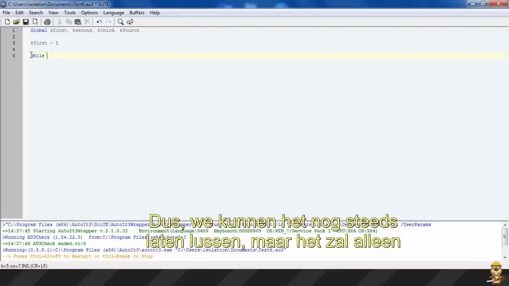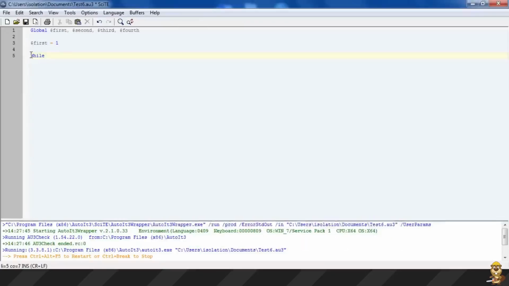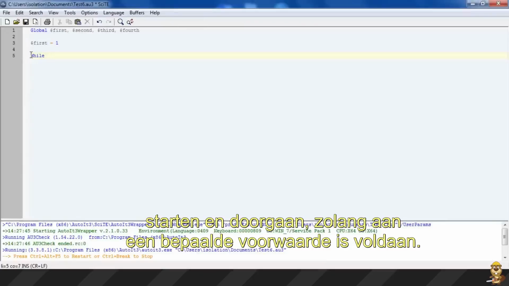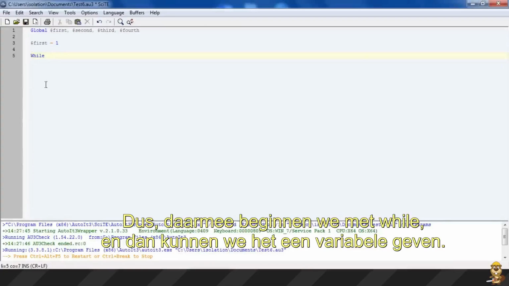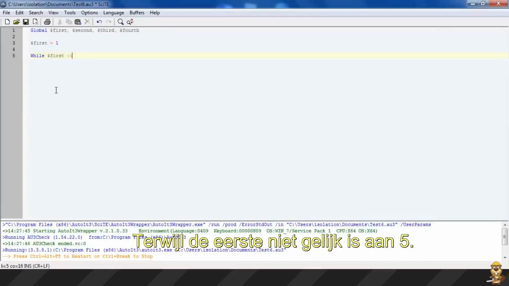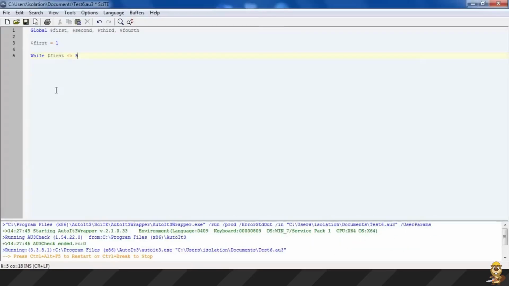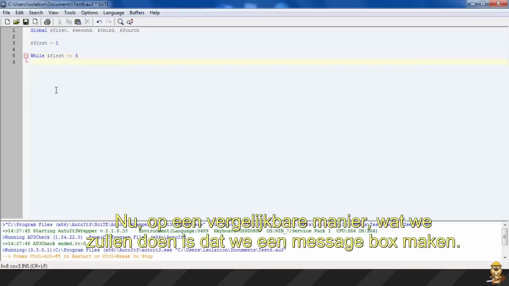So we can still have it looping, but it will only start and continue to go as long as a certain condition is met. So with this, we start it off with while, and then we can give it a variable. While first doesn't equal 5. Now, similarly, what we will do is we'll do a message box.